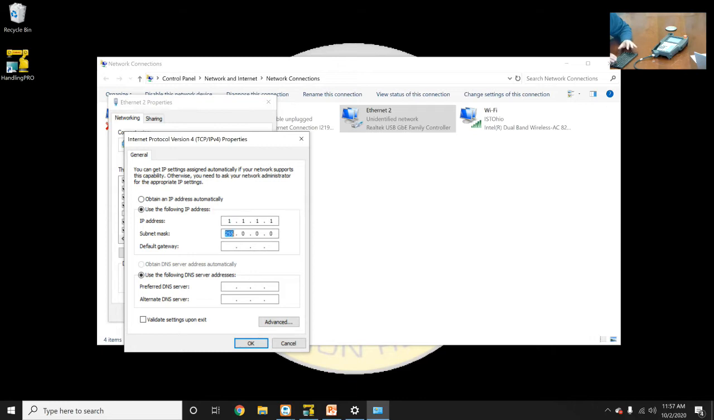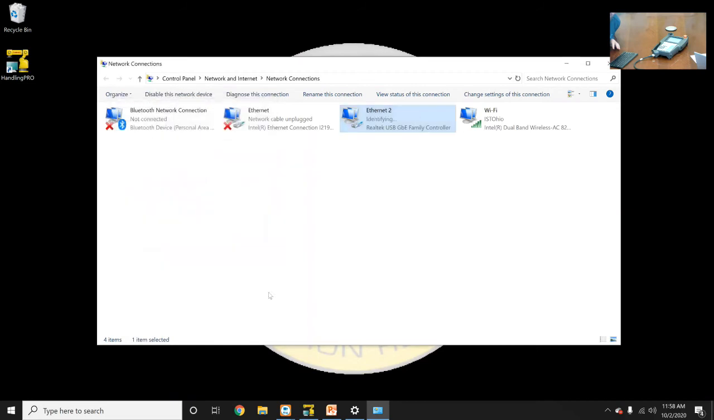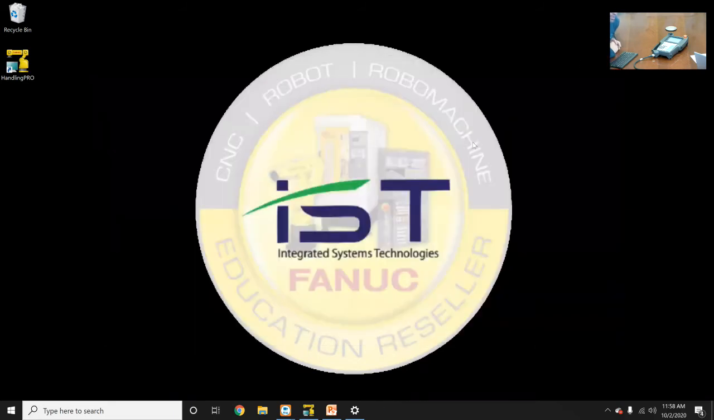If I click my tab arrow, we're going to do 255, 255, and 0. That's going to be our subnet. And we're going to make the gateway the IP address of our Teach Pendant, which we haven't set yet, but we will. We're going to make that 1.1.1.2. All right, that's all we have to do. We're going to say OK. Say OK here. And we're going to exit. Okay, so now our computer is ready.